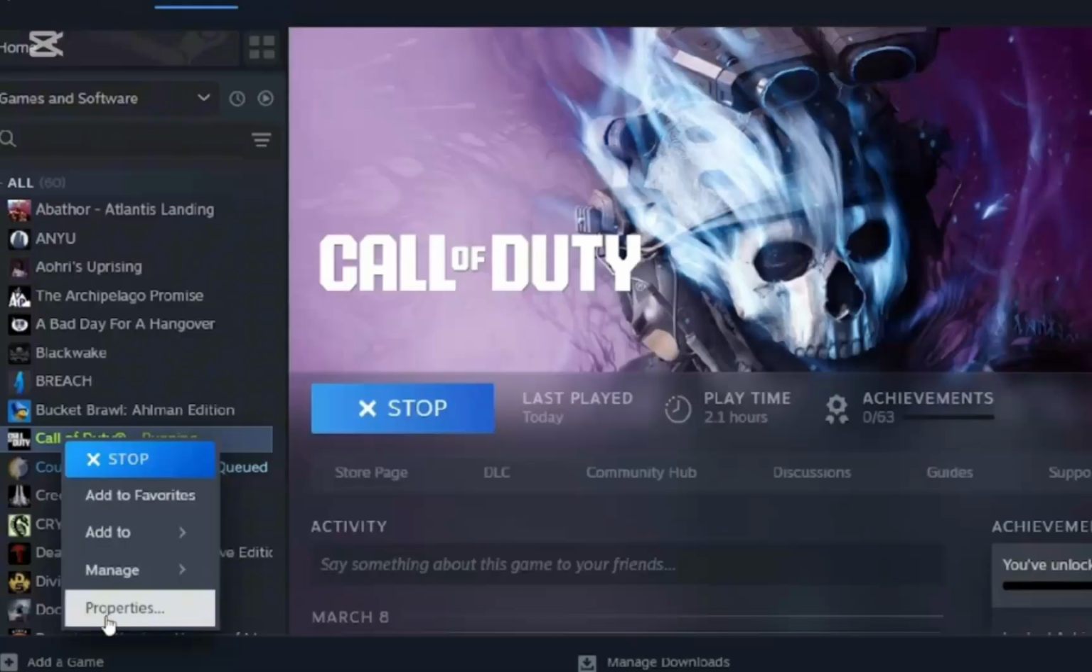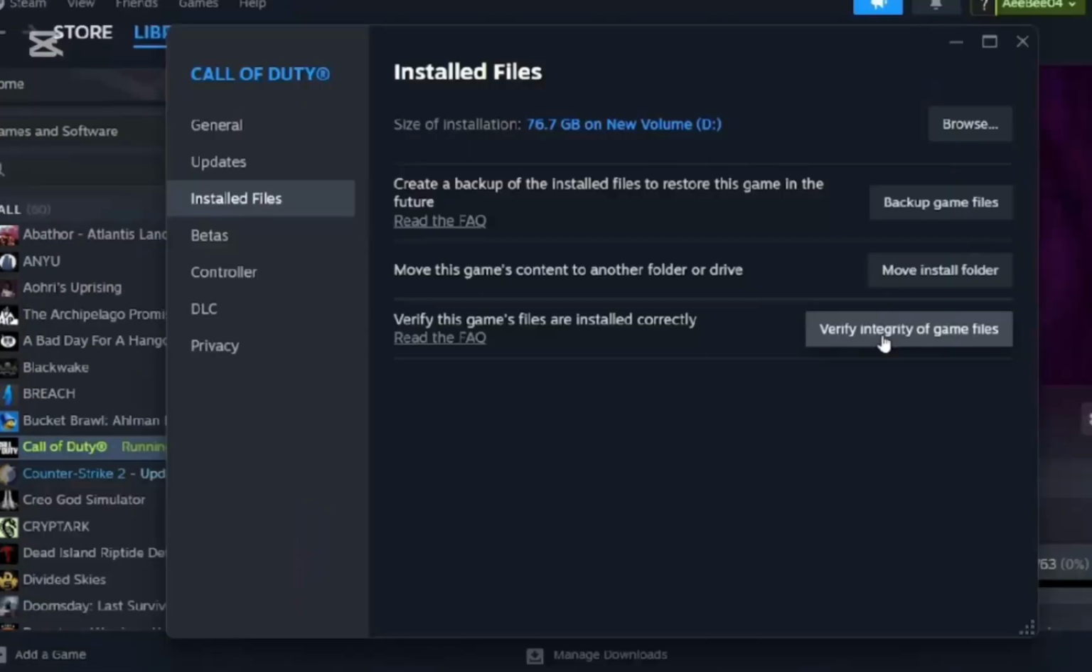Otherwise, you can simply tap on the app itself and tap on the properties option. Once you're in the properties, you need to go to the install file section, and there you can find an option called verify integrity of game files. Once you verify the integrity of the game files, this might also help you fix the Modern Warfare 3 can't join friends party problem.